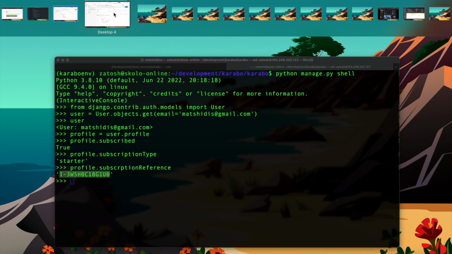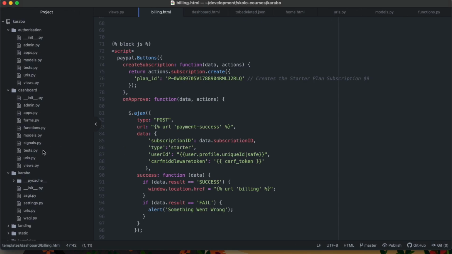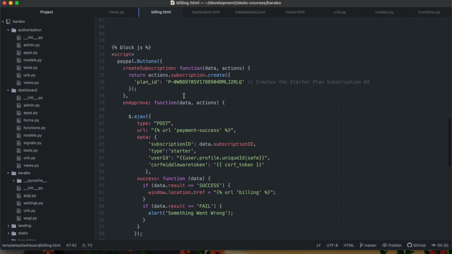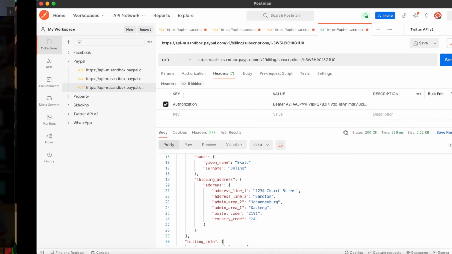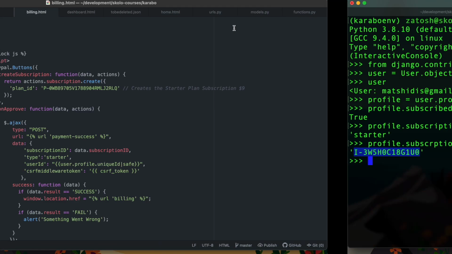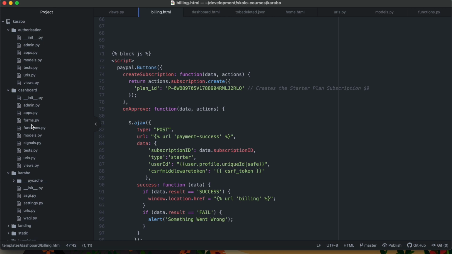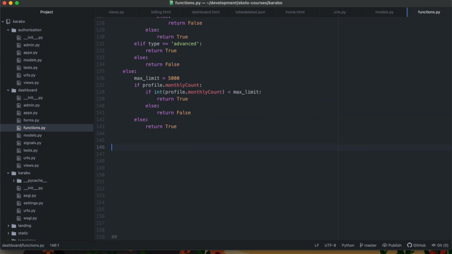Let me put this here. So this subscription ID is very, very important. This is why immediately I made sure that I saved this information in the database. So you can actually call this every time. And so I'm going to save the code for making this request. I need to get the URL for this. So I'm going to put a function inside of my functions. So where are all my functions? So this is the dashboard functions. So I'm going to call this function get subscription details.